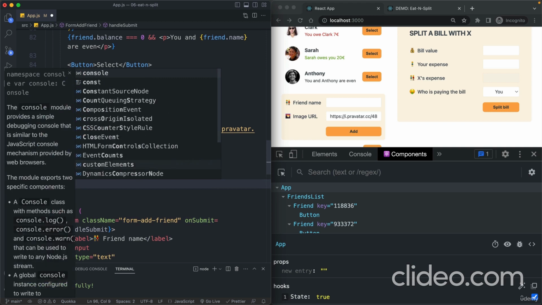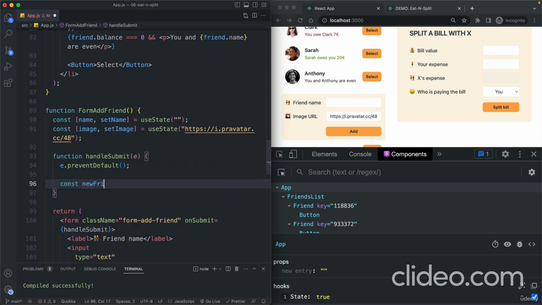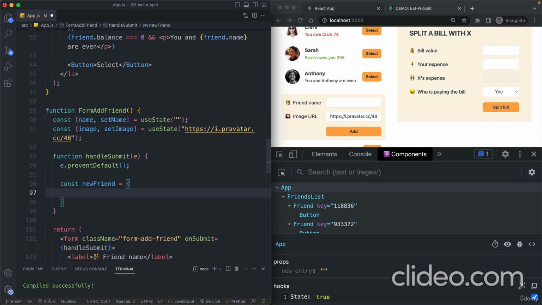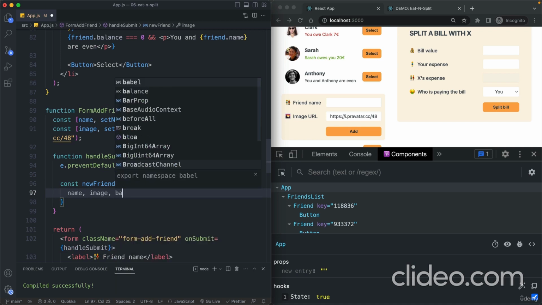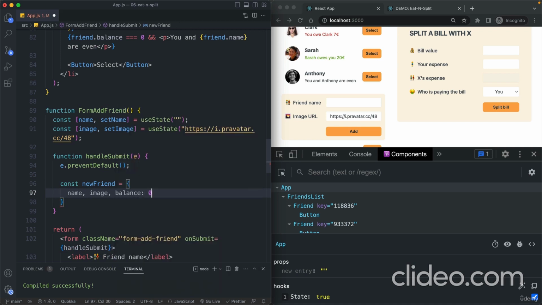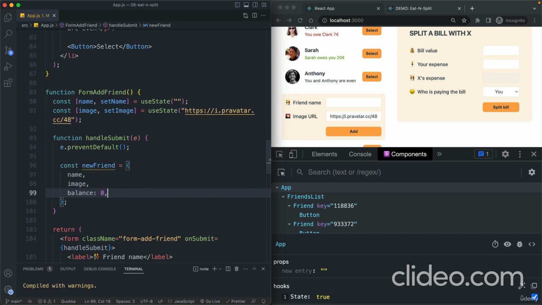And now let's create a new friend object so that we can then add that to our array. So that should have name, image, and the balance should start at 0, of course. So no one owes anyone anything. We also want an ID.